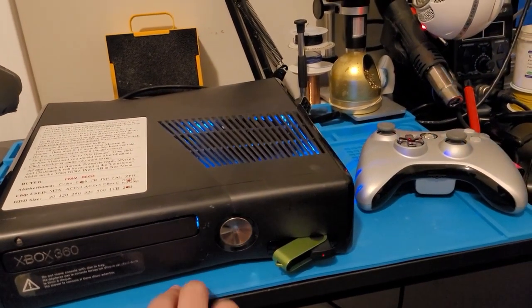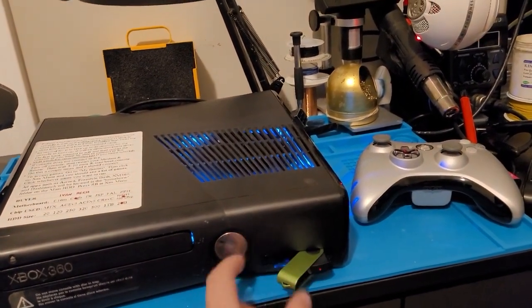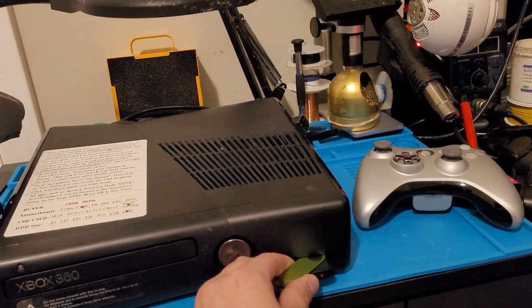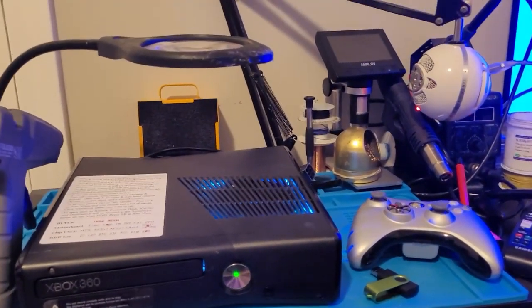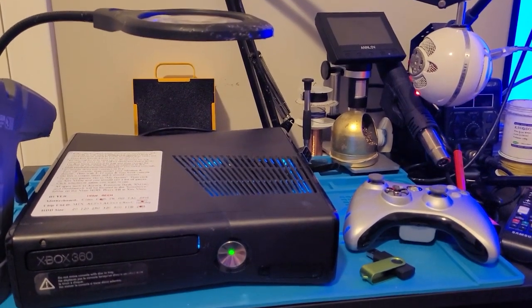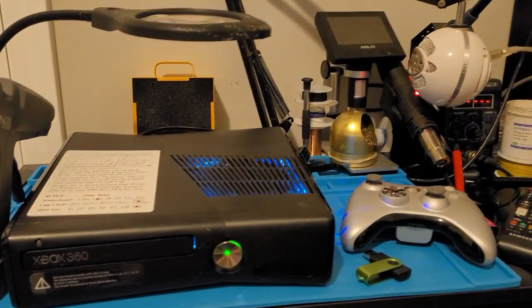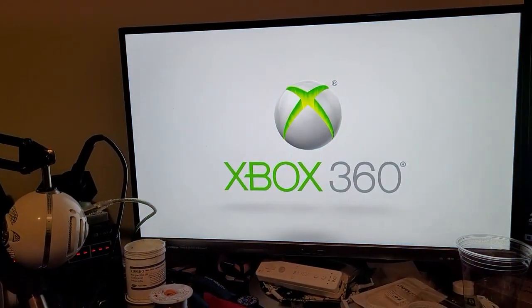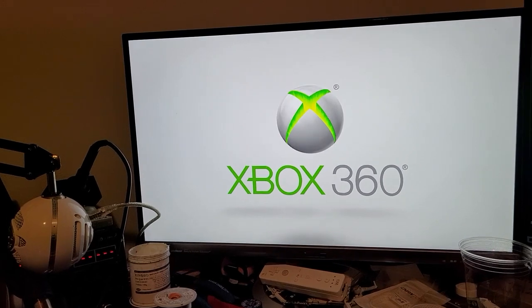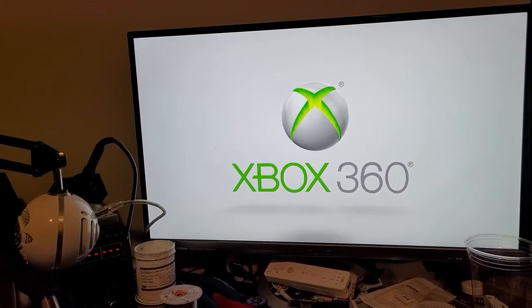All I do is turn off the console, unplug the USB, and now I turn it back on. And now it's back to my stealth server. So this way you can go back and forth without having to ever open Dash Launch.